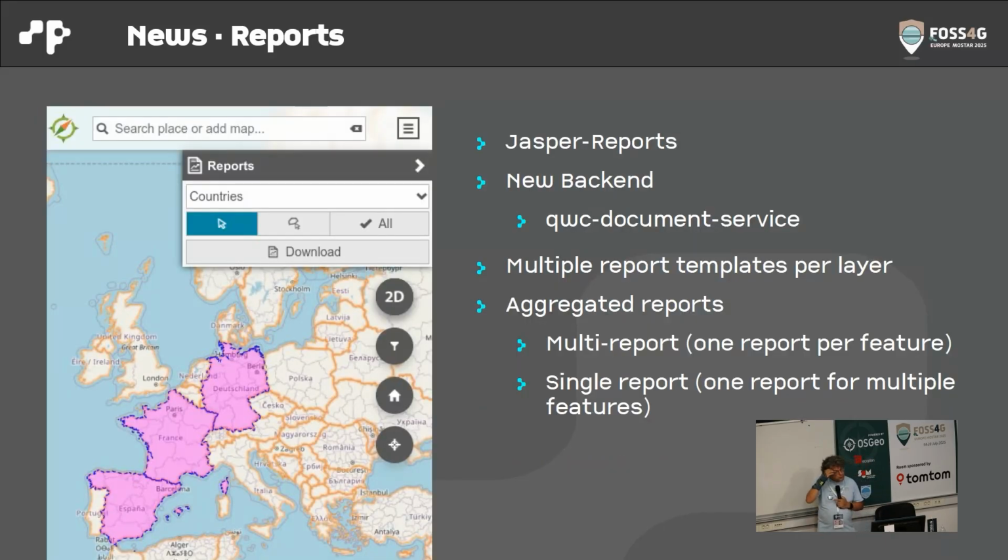Then we have improved reporting. We have had Jasper reports for a long time. Now we have a new backend, which is another kind of document service, and we have multiple templates per layer, and we can have aggregation of reports. That means we can have, like in this example, a report for each selected country and get a PDF, one page for each country.